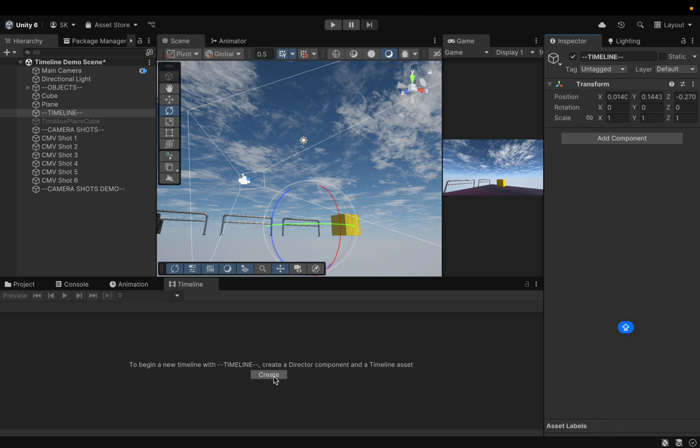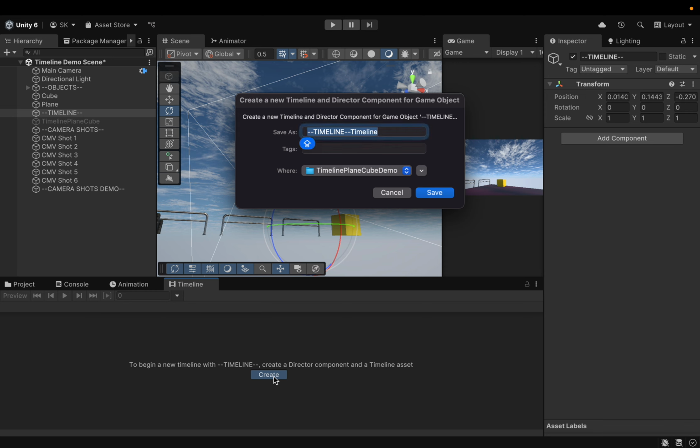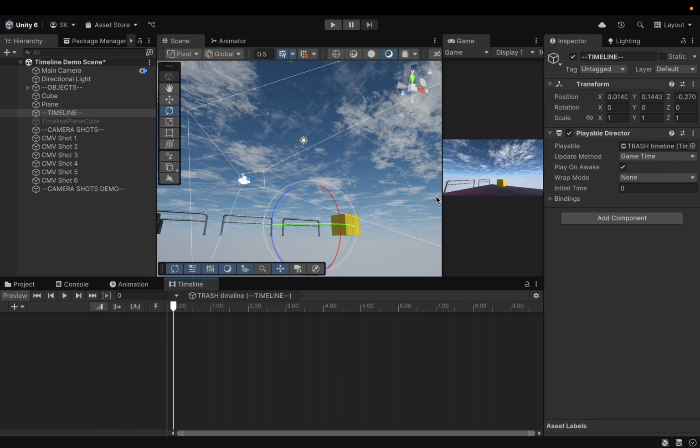What that's going to do is a couple of things. First, let me hit create. It's going to save it as something. Because it's one that I'm going to throw away, I'm going to call it trash timeline. It's good to know where in your project it's going to save it, in my timeline cube demo folder. So I'm going to save it here.